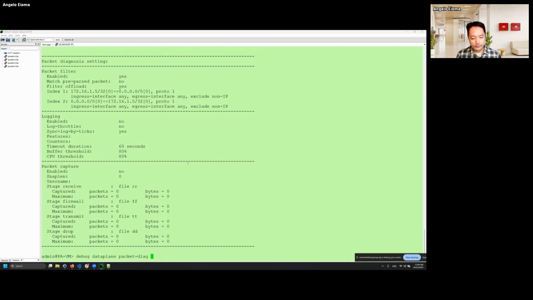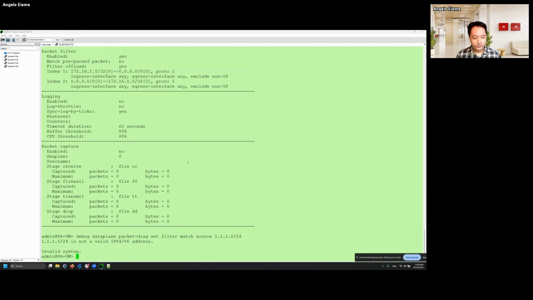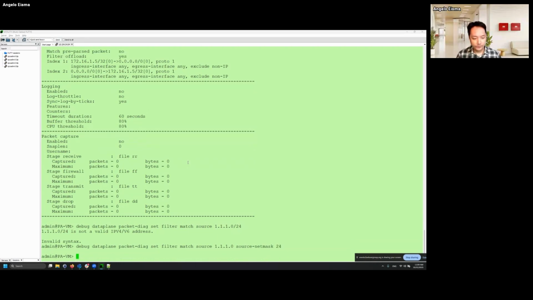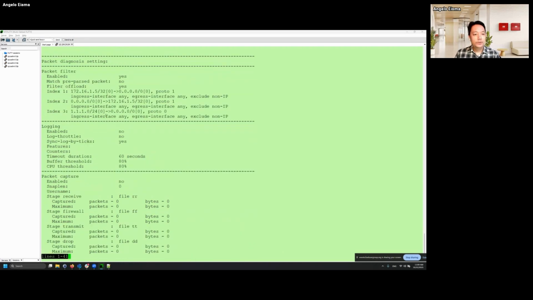Debug dataplane packet diag set filter match source, then the source and the source netmask. Then run diag show setting. So here you'll see the /24.